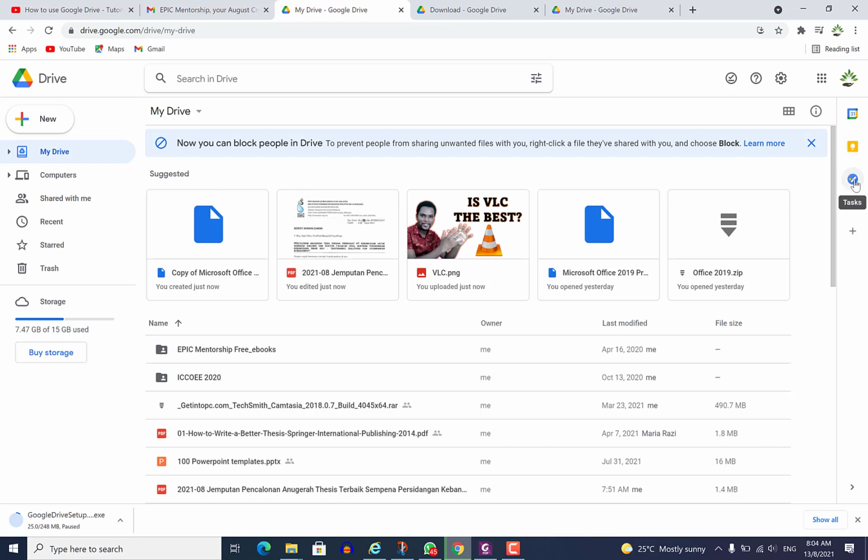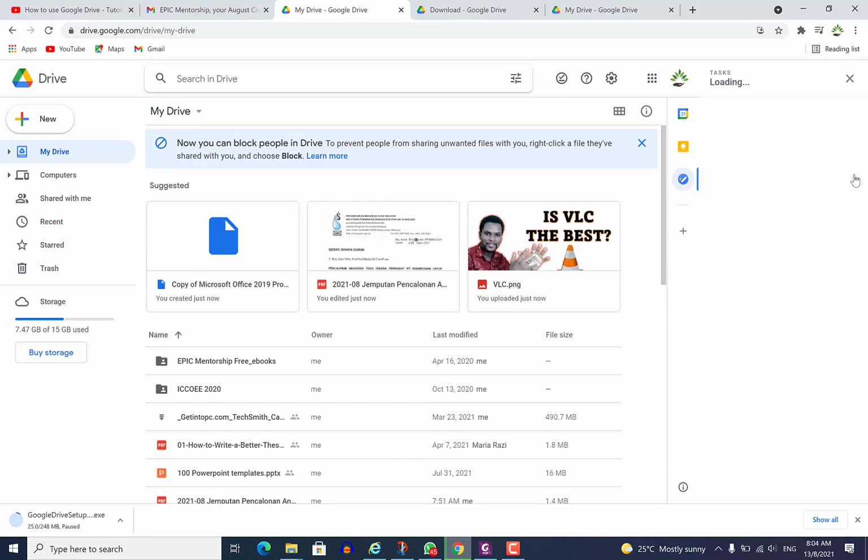And down here you have the tasks. Tasks is an easy method of managing the things that you do on a daily basis. For example, once you click on it, it will open up the tasks. You can add a particular task. For example, you want to make a video or you want to write a paper. Okay, you put the details of it here. What do you want to write?